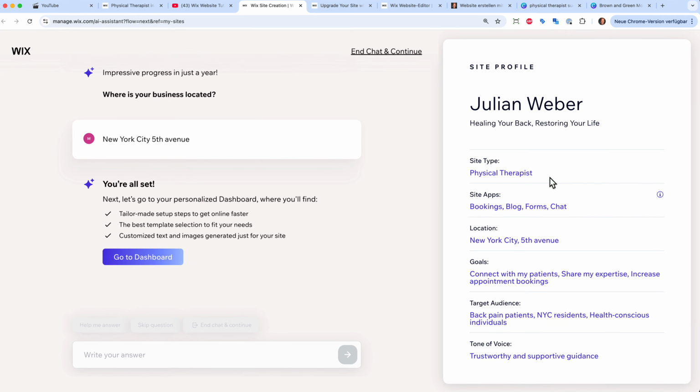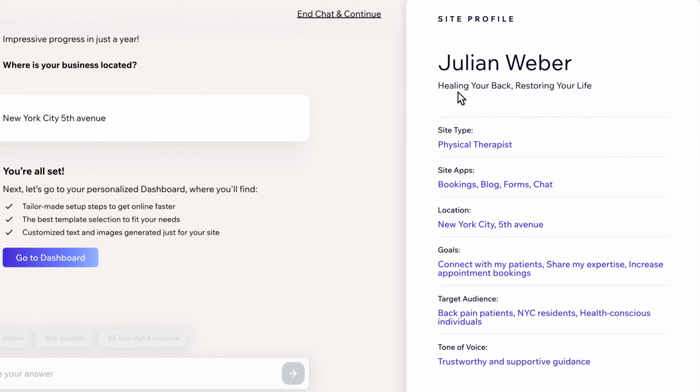But what happened now, the Wix AI helped me to set up my site. So for example, now the site is called Julian Weber, Healing Your Back, Restoring Your Life. So it already has a slogan for me. The site type is physical therapist, and it added some apps for me, like the booking app, the blog app, forms and chat. So I think that's pretty cool because it saves us some time, and then we can just go ahead and click go to the dashboard.